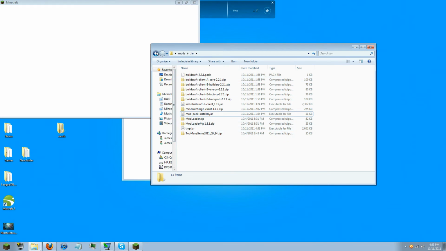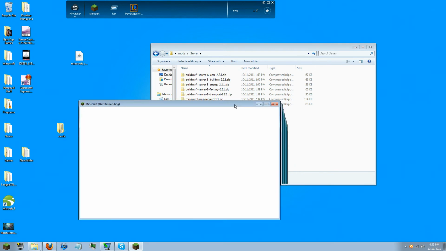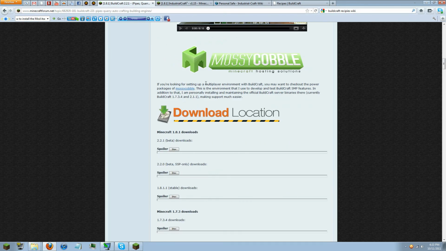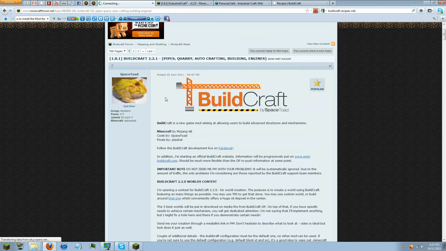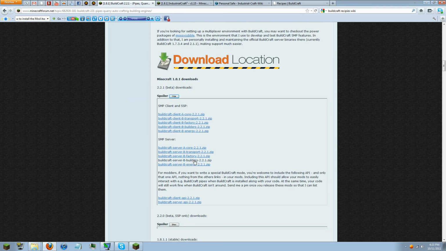Now, to install the server, unfortunately there's not an automated Build Craft installation. So in the Build Craft page, you have to do it by hand and just download these five.